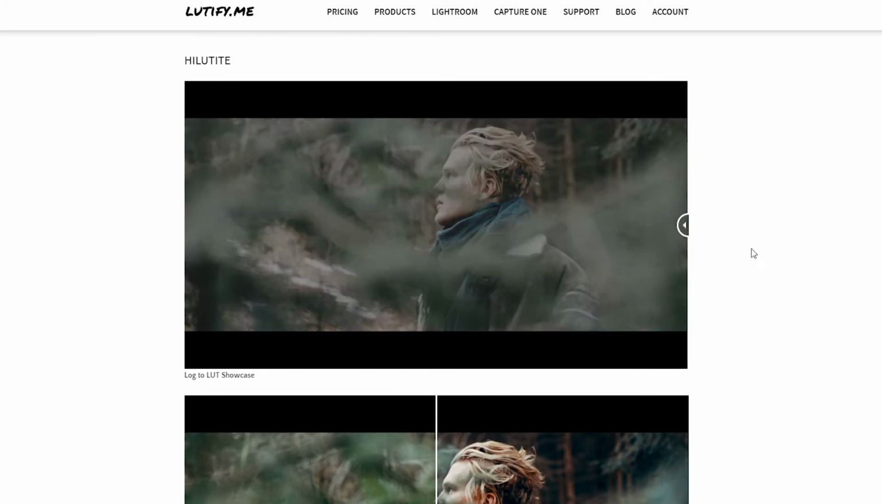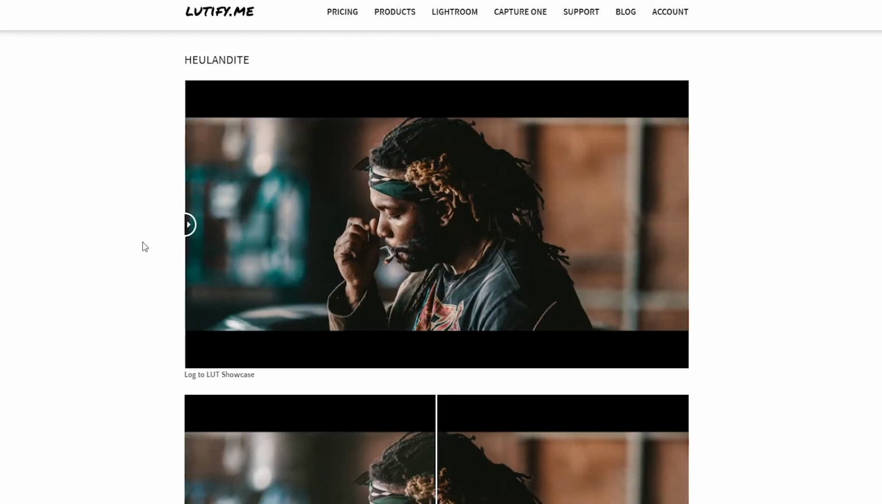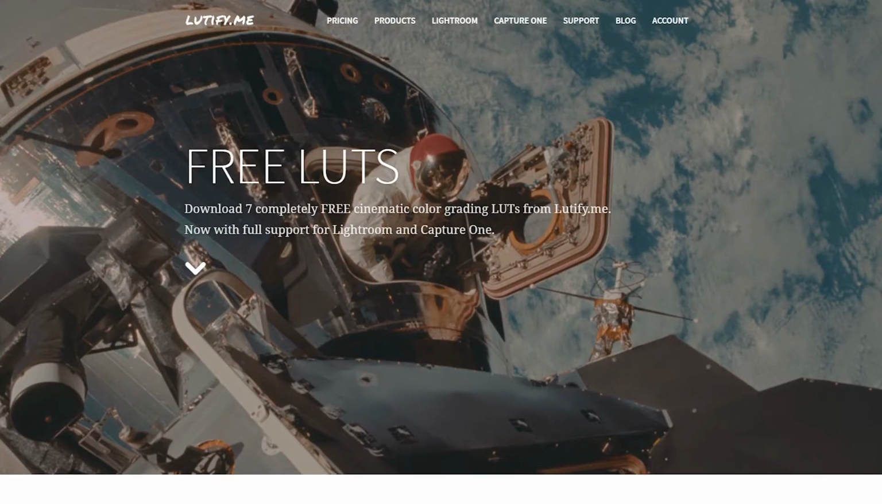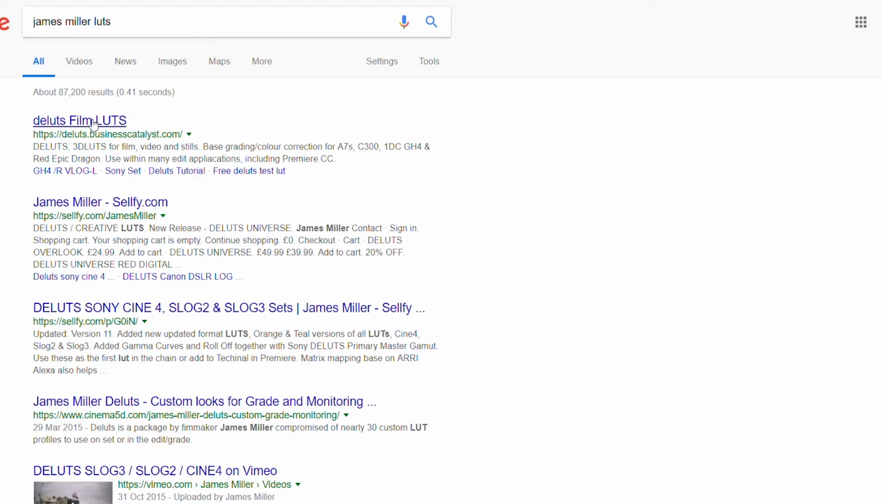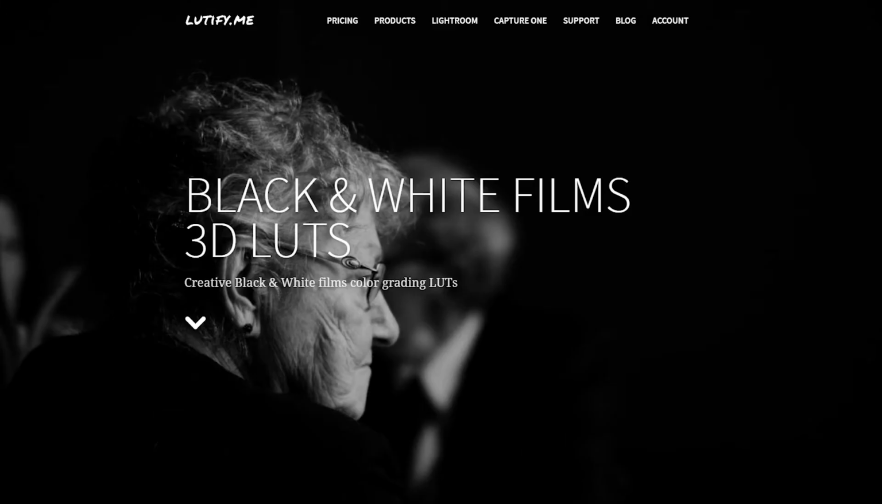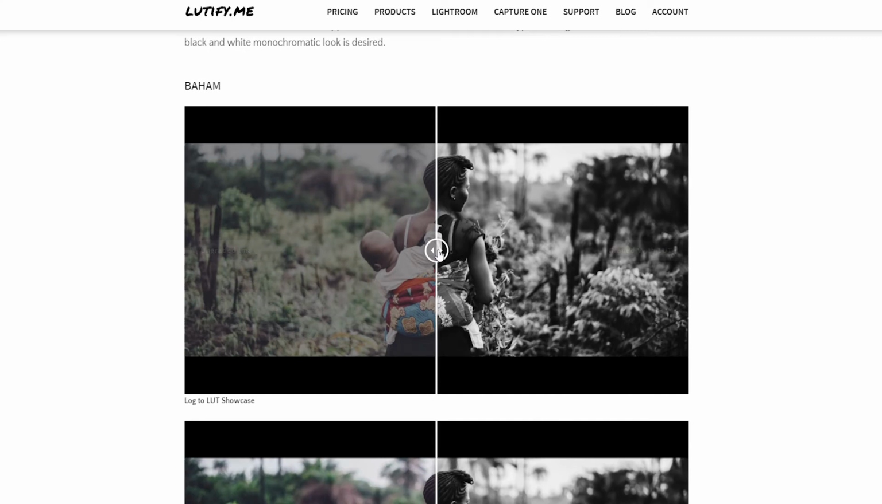Now, you can find LUTs online, okay? There are thousands of them. You can buy them or you can get free ones. Some great websites are LUTify or James Miller, he does some really nice ones. You can just go online and search black and white LUT, orange and teal LUT, whatever you fancy. Now before that, you need to understand a few things.